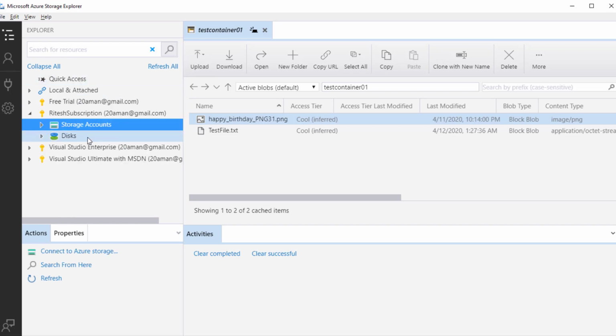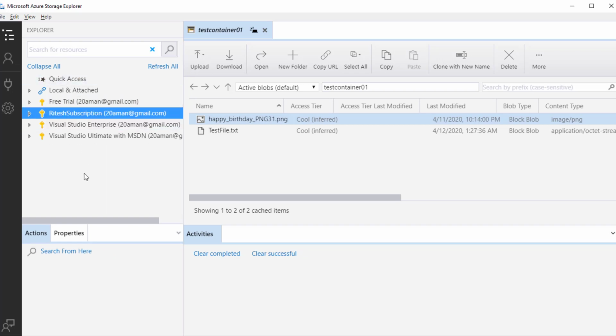Under the hood, when you upload or download, this is using AZ copy, which is one of the industry standard ways to copy over the data. We will be looking at that. We'll be discussing that in a little bit more detail very soon. So this was the first way. You connect to your account, all the subscriptions under that account and all the storage accounts under those subscriptions, they all are listed and you can work with them.